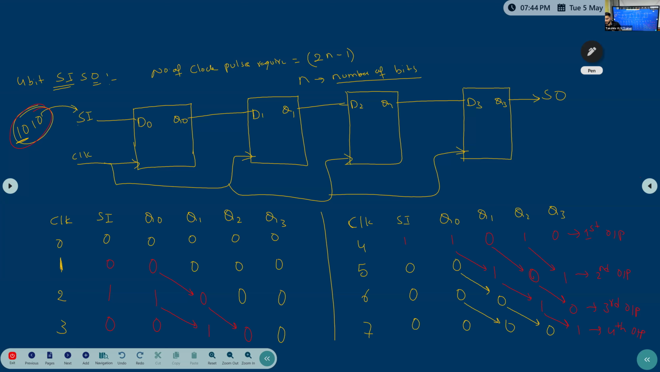If I have 20 bits and I need to shift 20 bits, how many clock pulses are required? 2 into 20 minus 1, so 39 clock pulses are required. They will ask like this, and if you know this formula, only then can you answer that one. So to know this formula, I explained all this. Clear?